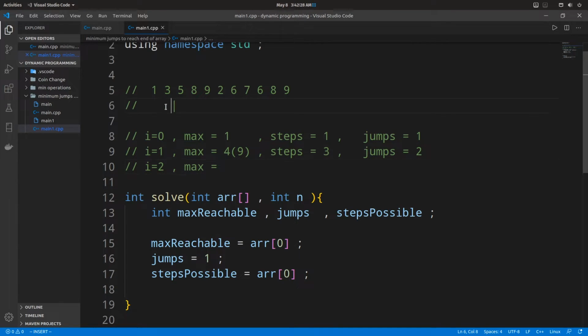So I is equal to 2. We are looking at 5 now. From here, what will be the maximum reachable index? From here, 2 plus 5, that is 7. Okay, so the maximum reachable index will be this guy, 7. So either that or the previous maximum reachable index, whatever is maximum, we take that. Okay, so max index will be 2 plus the value, 5, that means 7. So it corresponds to the element 7.